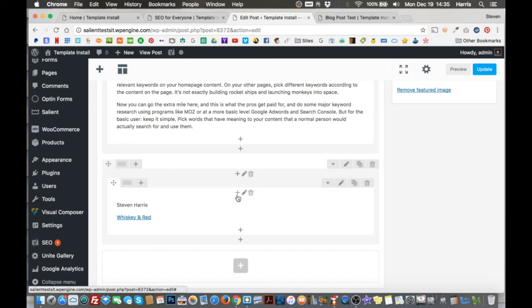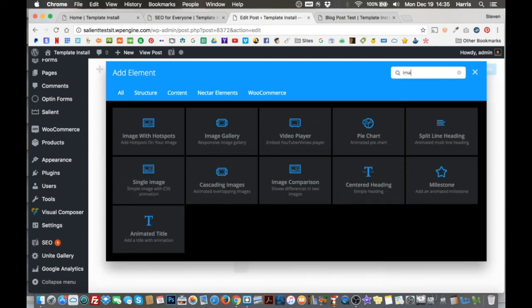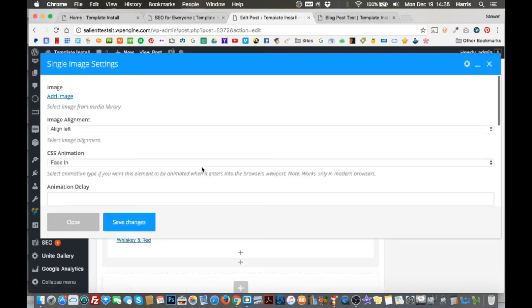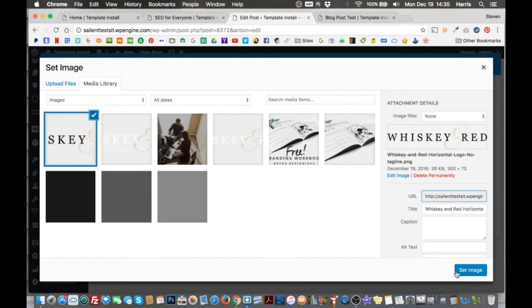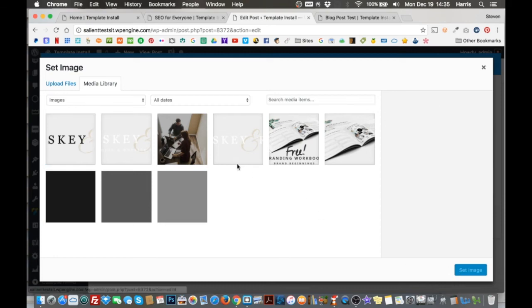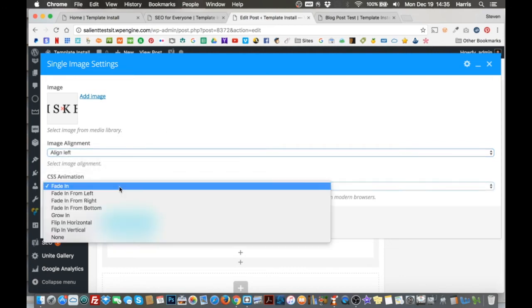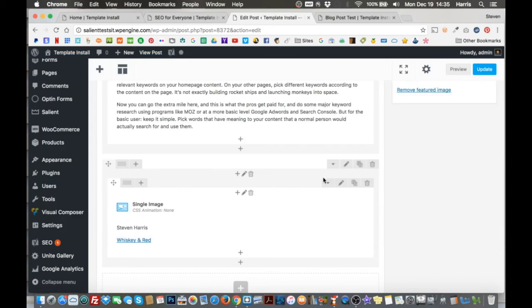So if we want to add an image, I can just click the plus button here and I can just type in the search box to make it easy on me, image, and I'm looking for single image. I can add an image here, so I'm just going to go ahead and do a little logo here down at the bottom of the post. And I'll go ahead and just keep that at left alignment. And I don't want to do any animations, so I'll just switch that to none and click save.